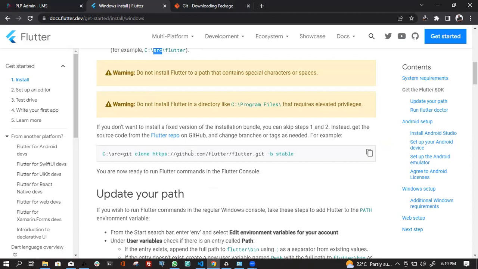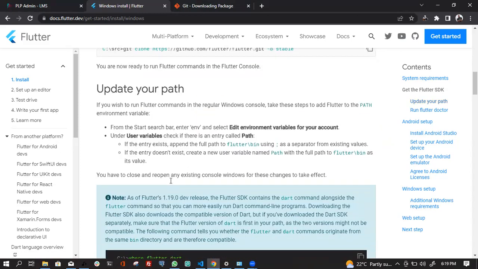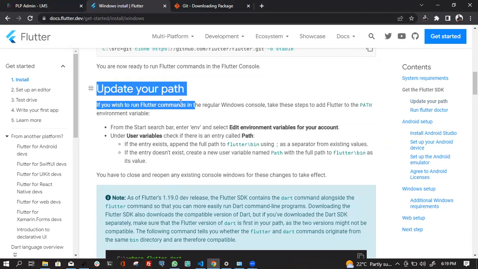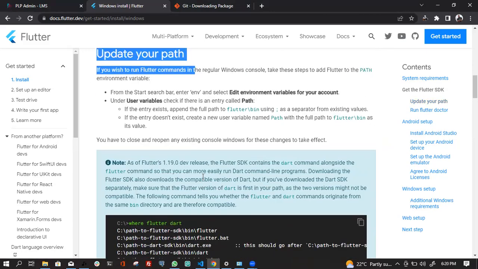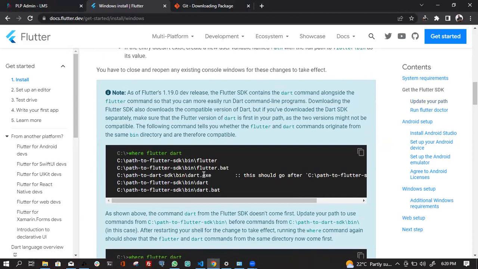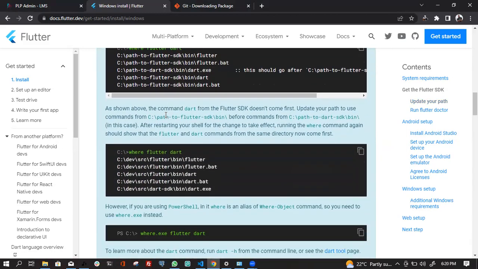So after that, we have already updated the path, by the way, which is what we were doing. That's the whole thing. It's just telling you how you can do that.